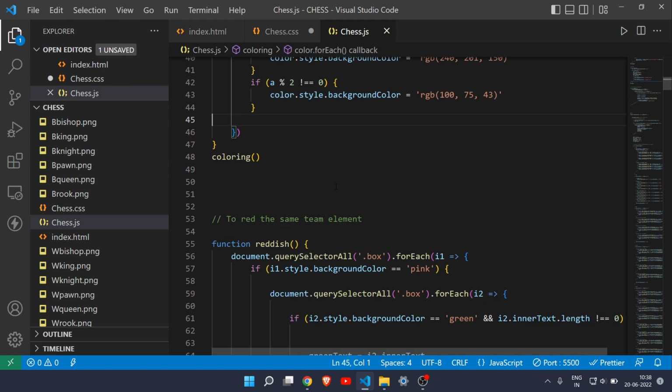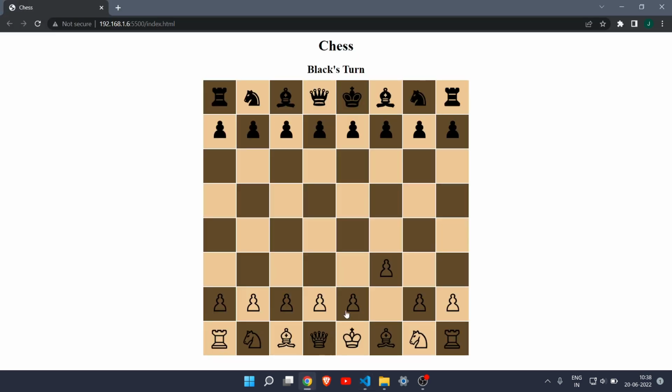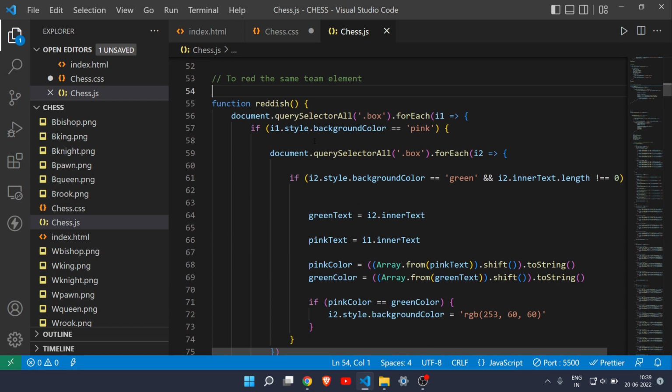Now let's come to another function, which is to color the same element. As you can see here, if I just click on this queen, the same team elements get colored red. So this is the function for that, to color the same team elements.